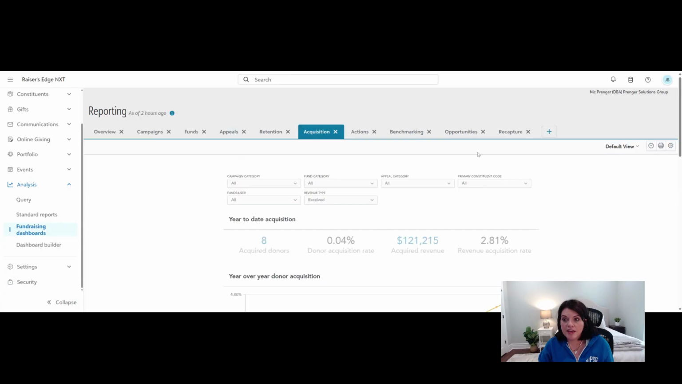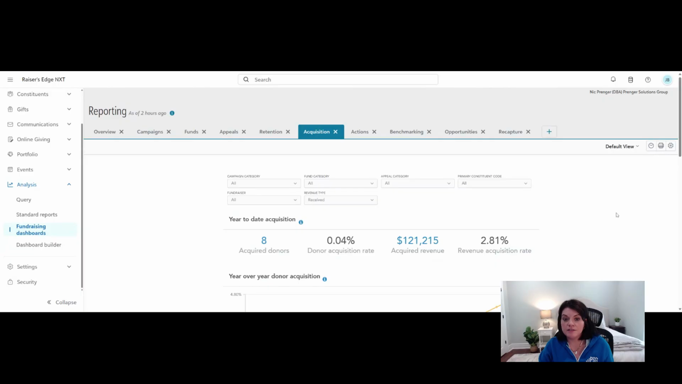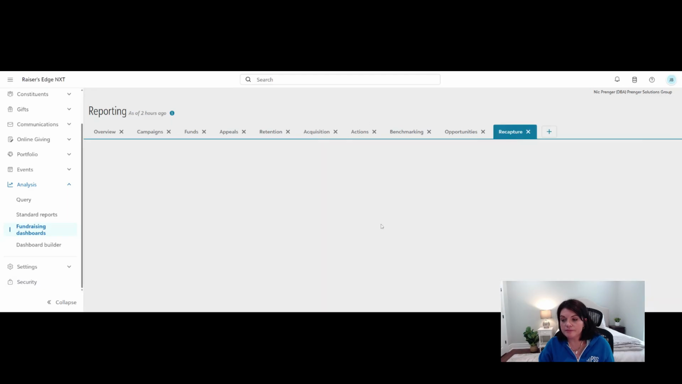So the acquisition and recapture dashboards are all pretty similar. Again, focused on fiscal year to date. Make sure you have your revenue type and campaign and fund and appeal information set up correctly.